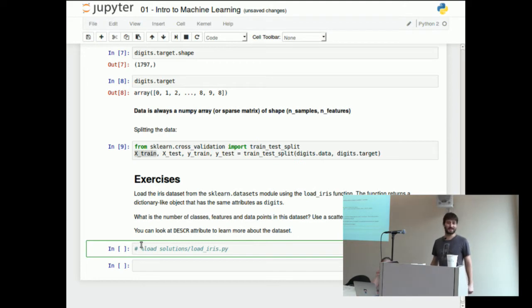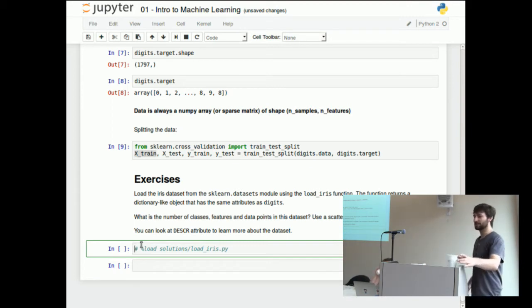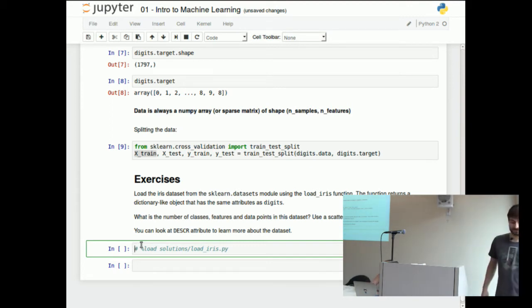You have like 2-3 minutes for this, maybe? Hopefully. Does anyone have problems setting up the IPython notebook? Okay.